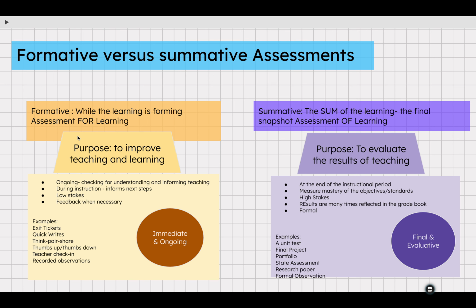So again, formative is learning, is forming. Another way to think about it is forming. The learning is forming, right? So it's assessment for learning. So we're thinking about as the learning is forming, right? It's immediate and ongoing. As the learning is forming throughout the lesson, how are we ensuring that the students understand it? So before we get to the end of the unit.